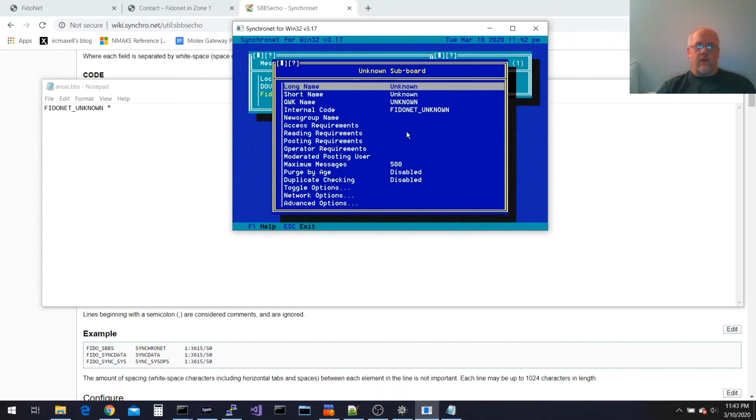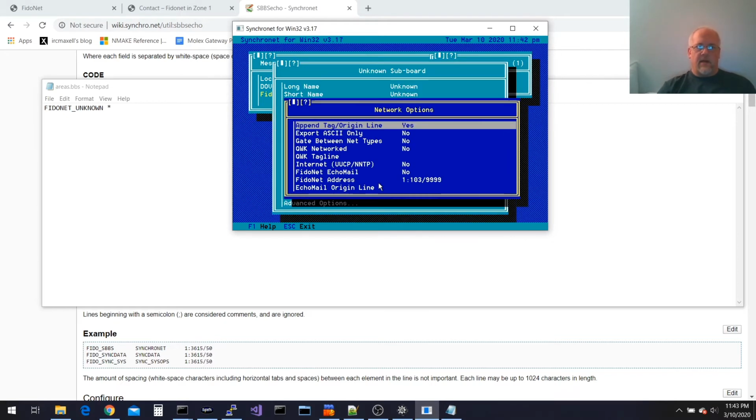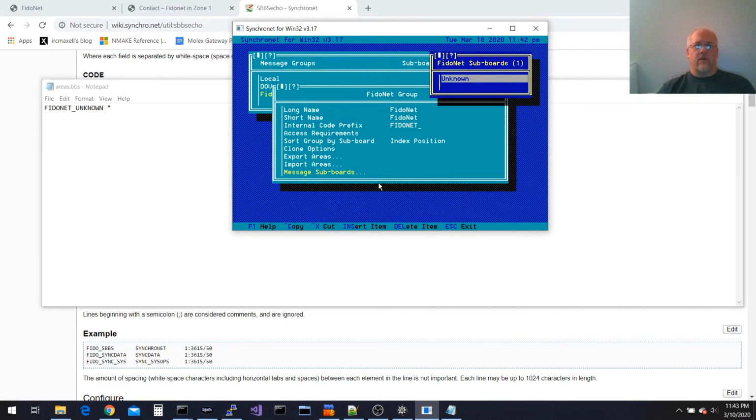Right here, FidoNet unknown. Okay, everything's spelled correctly. Yes, yes. Okay, and I'm purposely not setting the network options yet. Normally you don't want to do that. Oh, it isn't. It knows it's FidoNet. It says it's not echo mail though. So let's see if that works.